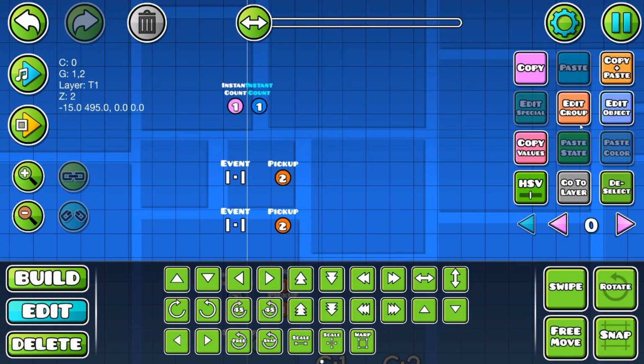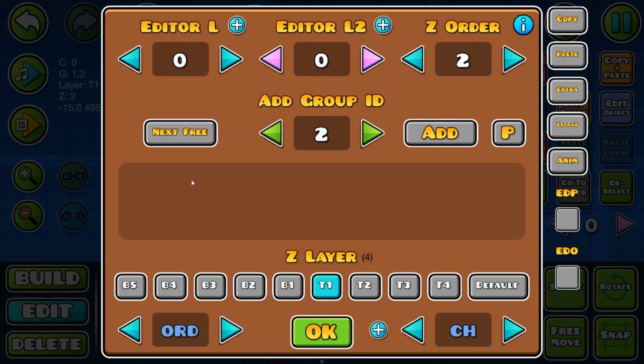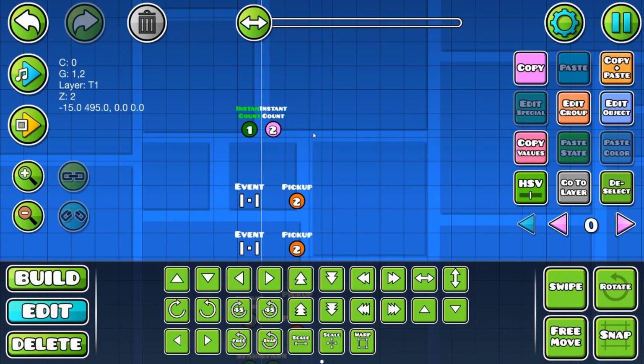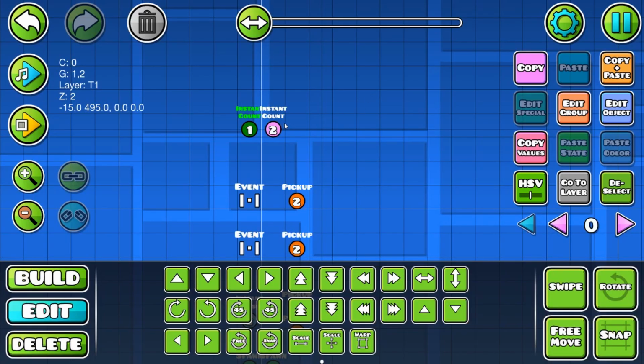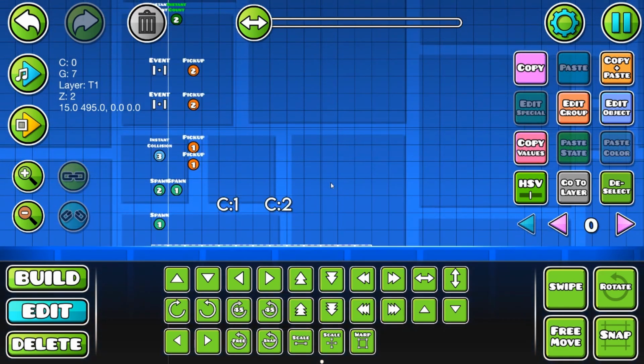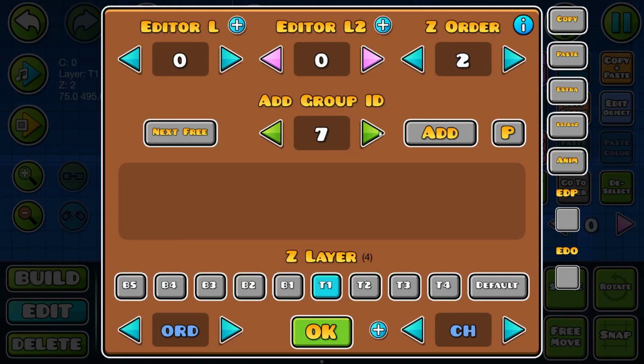So now let's have another instant count trigger, which is going to check item ID 2, and we're going to check if it's larger than 0. Remember, that checks if it's moving. We're going to activate target ID 8. We're going to set this to be 7, because that's what this is activating. So this one is going to activate this one, and then this one performs a check, then this one performs a check, and now once both of those checks have succeeded, we have now verified that the player is on the ground and moving.